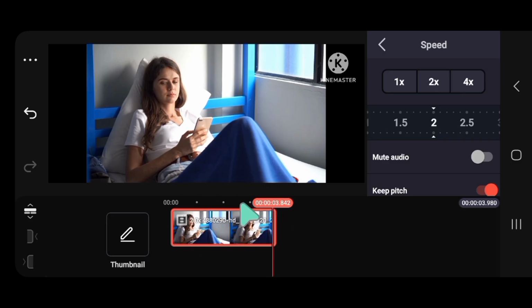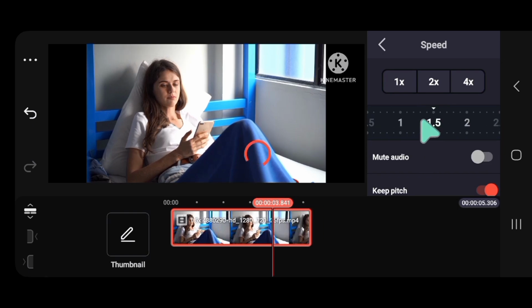But if you want to increase your video speed between 1 and 2x, like 1.5x, then you gotta select the number in the second bar. You can manually adjust the speed like this.